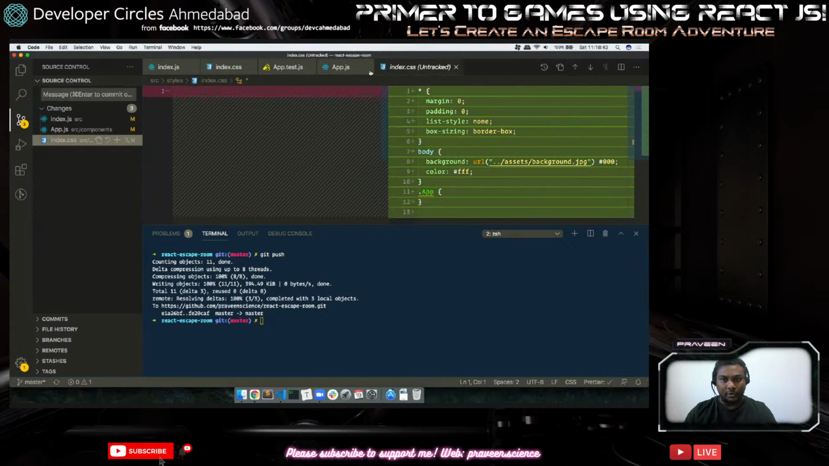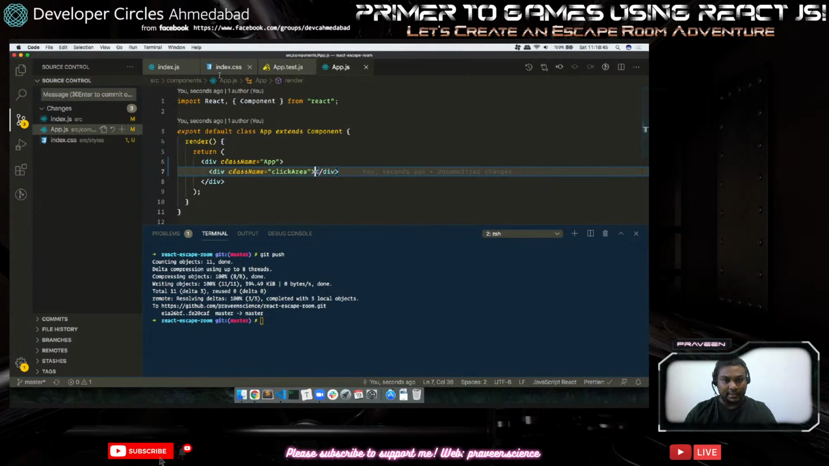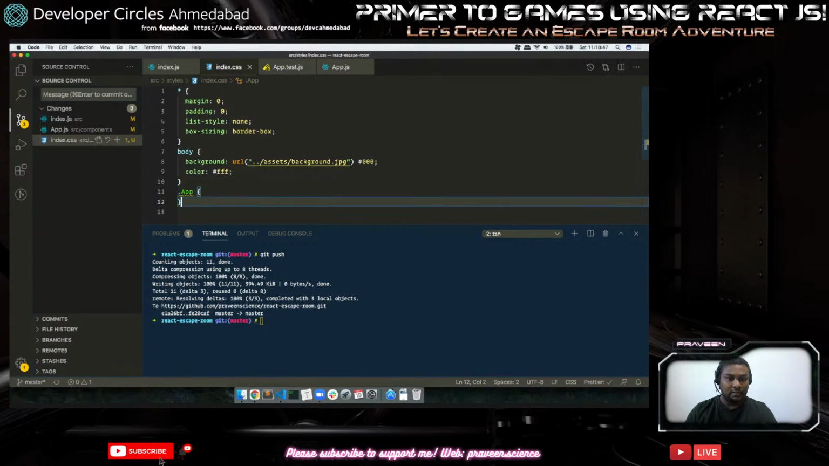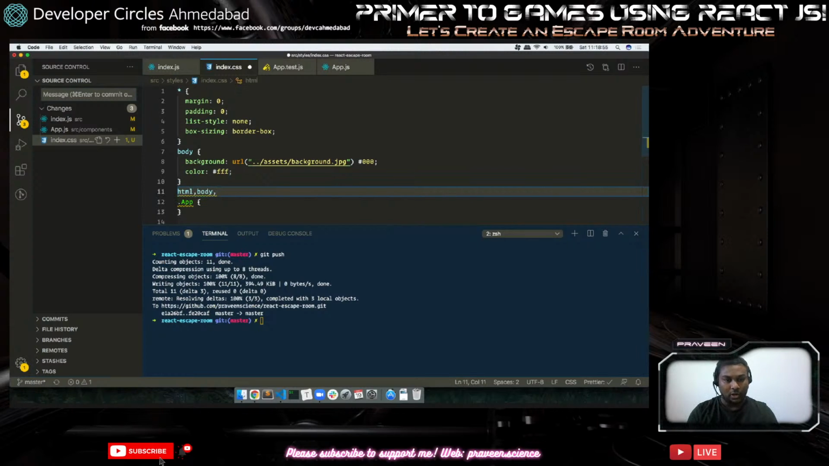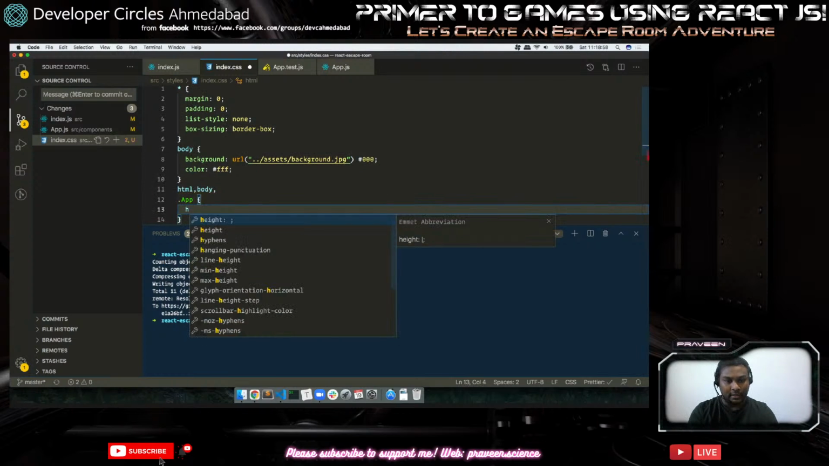So now what I'm going to do is inside our index.css, I'm going to do HTML, body, app to have height 100%.